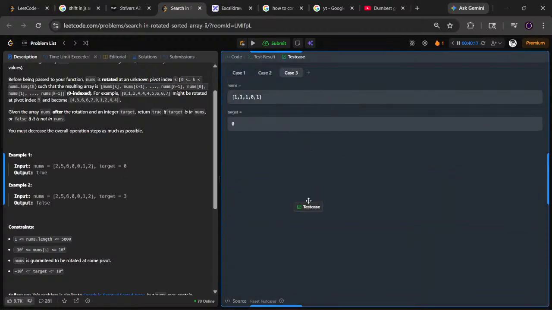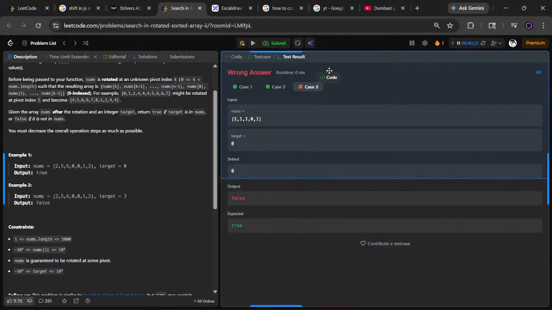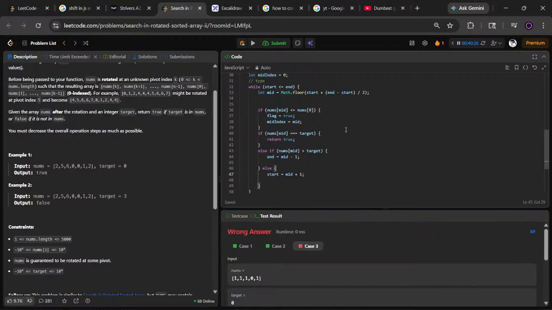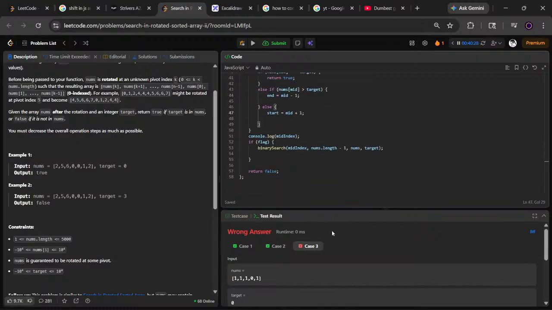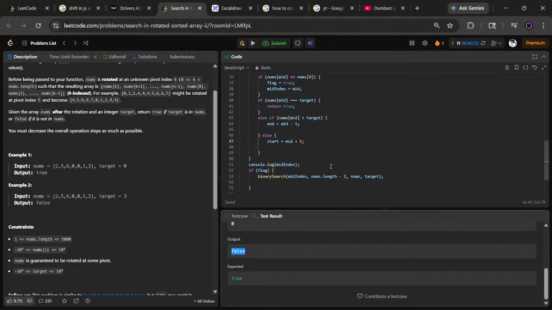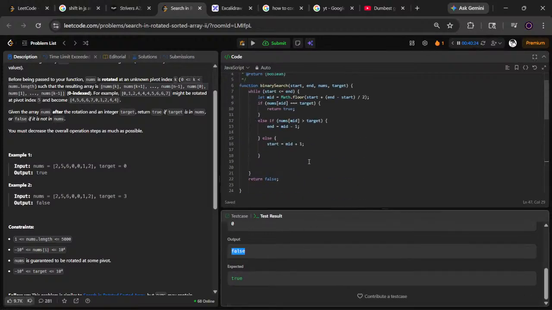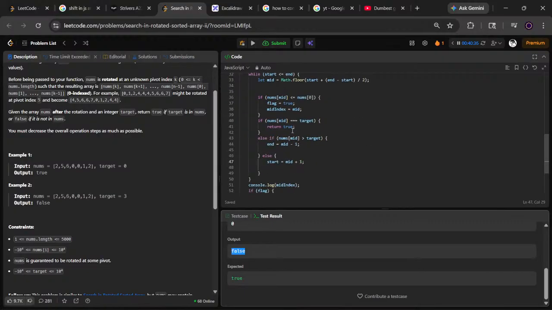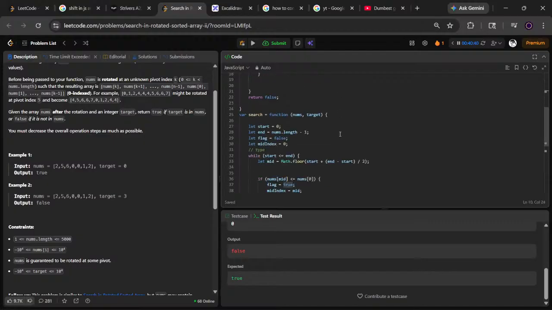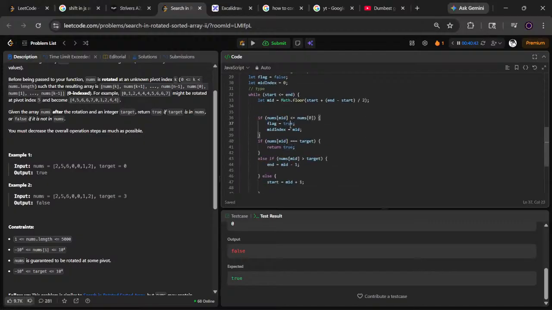What just happened, bro? Am I returning true anywhere, like only if my mid is equal to the target, then only I'm returning true, right? Flag true doesn't matter, I guess.